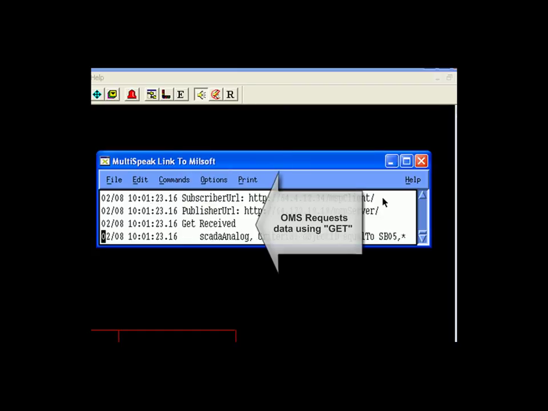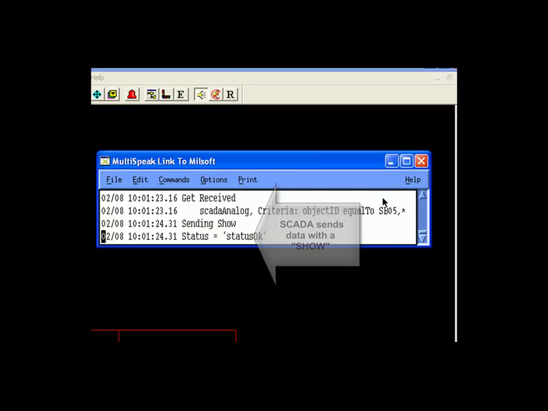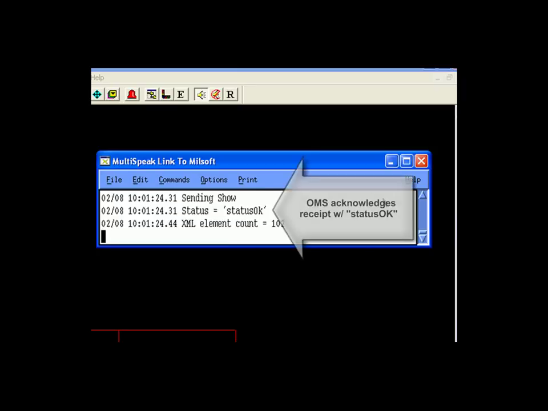Next, the OMS requests the fault currents using a GET message. The SCADA system responds with a show message indicating that the requested information was delivered. Finally, a status OK message was returned from the OMS to the SCADA indicating that all information was received appropriately. If you had watched the timeline carefully, you would have seen that all of this happened in about a second and a half.